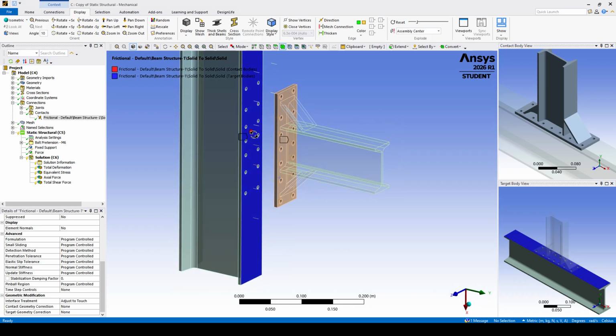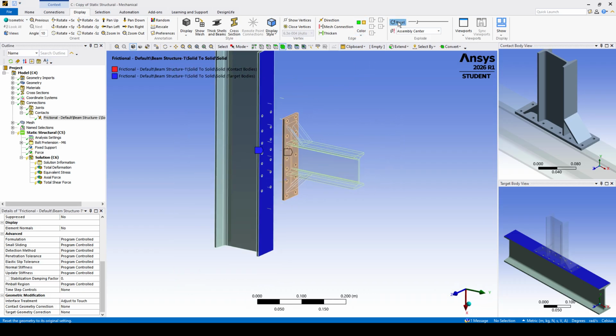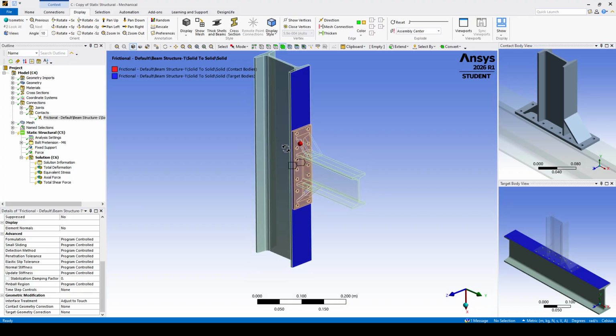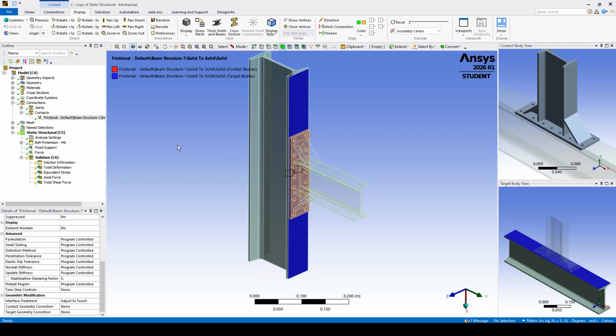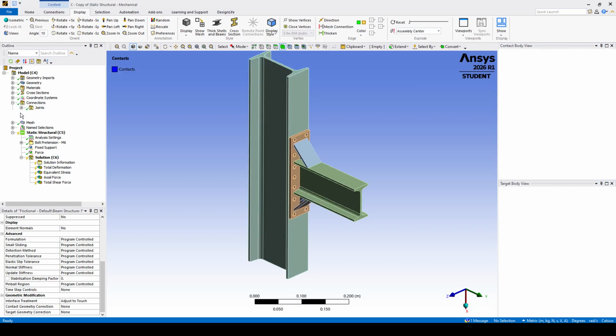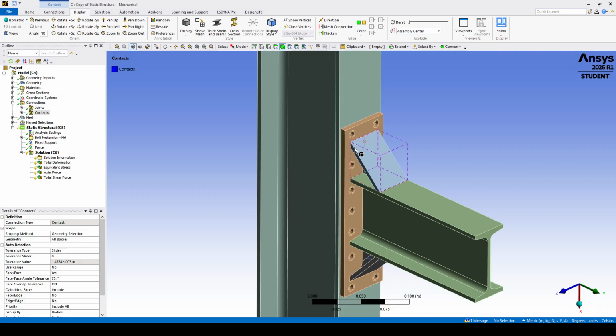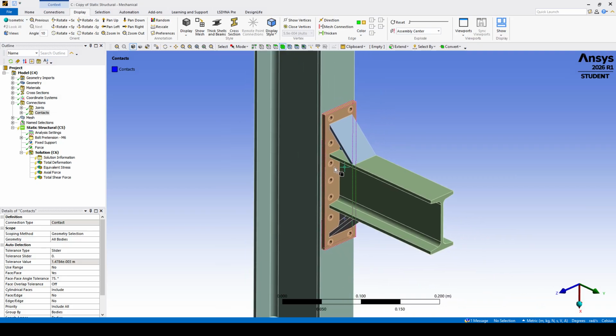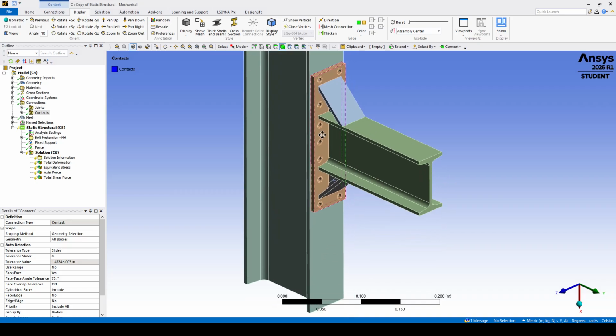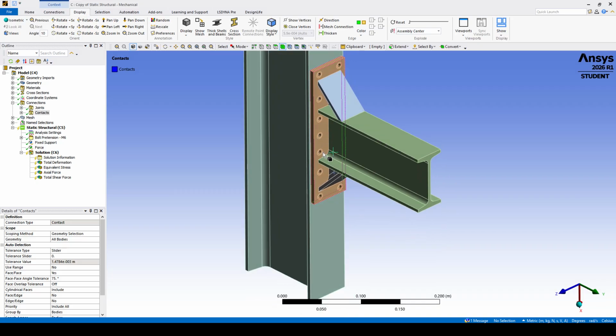As you can see, I chose this face as my contact and this face as a target face. So after you define the contacts, all that remains to do is to create the joints, which connect the beam to our structure. And because we have many bolts and not just one bolt, it's not efficient to do this manually, step by step.